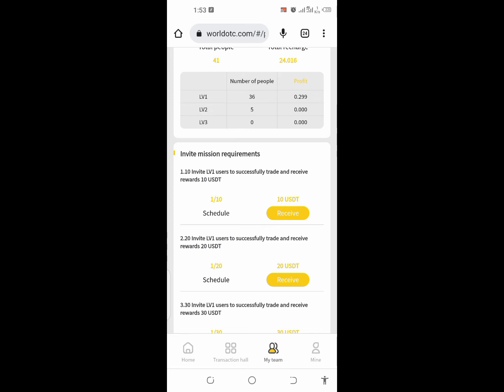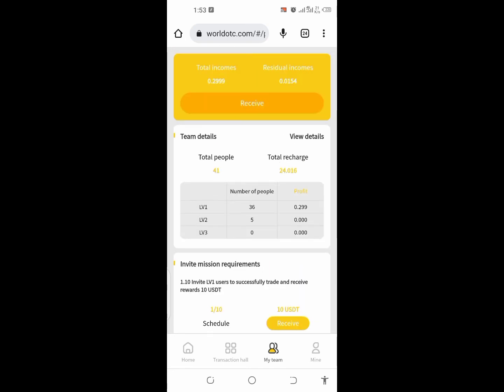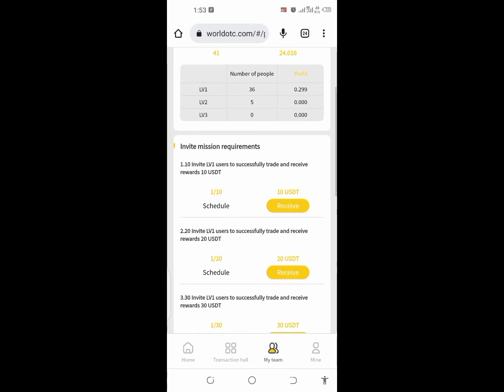once you invite up to 10 people, the 10 USDT is going to reflect here, and you will click on this place that says receive. You will receive it to your wallet instantly. That goes for if you invite up to 20 people.